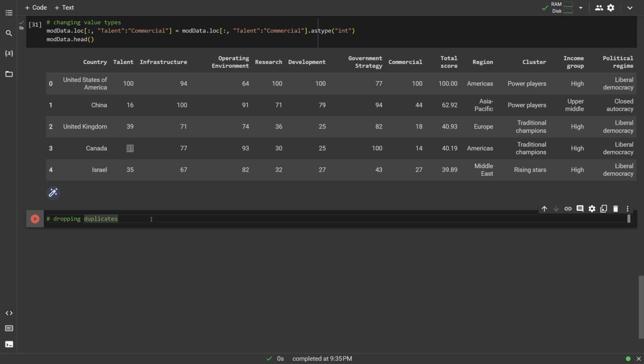And to call it is actually very simple. All we need to do is call our dataset, so let's say moddata.drop_duplicates, and then we're going to do inplace=True here.